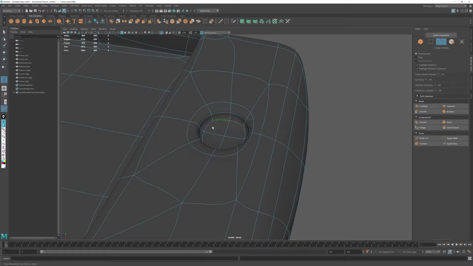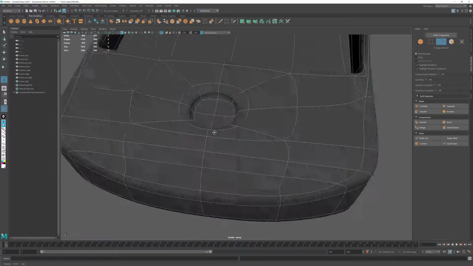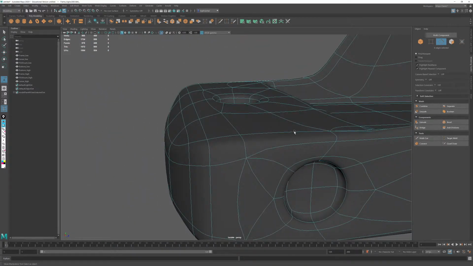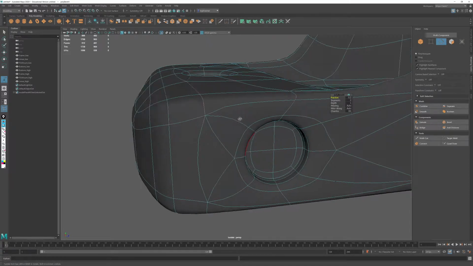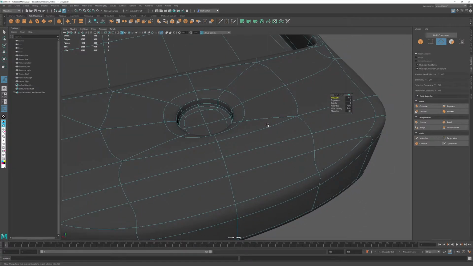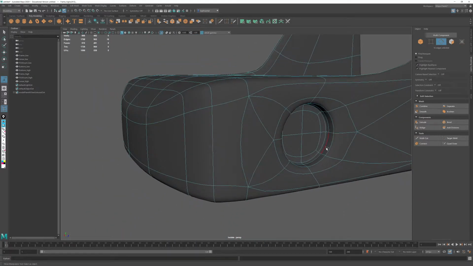I'll go inside here. And these guys too could use a bevel. I might as well do both of these together since they are identical shapes. So we'll add a bevel, add a segment. We'll go just to 2. I'll bring that down. That looks better. And then I'll do these 2 guys.